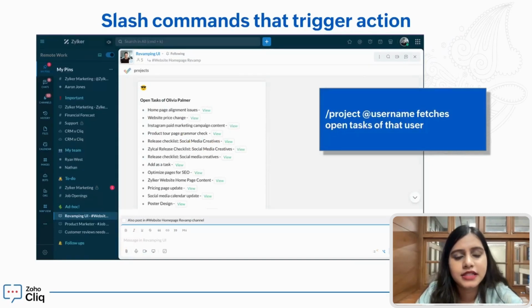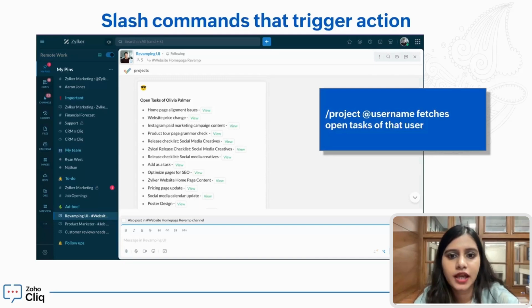So let's imagine you're having a discussion with your team and you need information from another app. Say you want to check the open task Olivia has in Zoho Projects. With Zoho Cliq, you can instantly execute a / command to trigger an action, whether it's fetching task details, creating a new lead in Zoho CRM, or adding an expense to Zoho Books. Everything happens seamlessly within the text composer and chat interface, keeping your workflow smooth and uninterrupted.